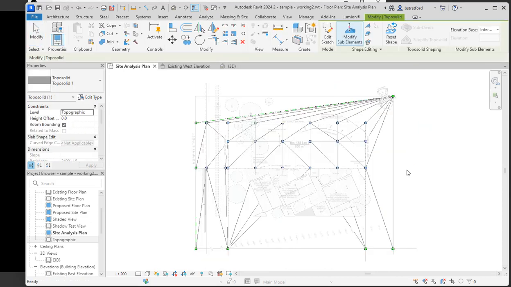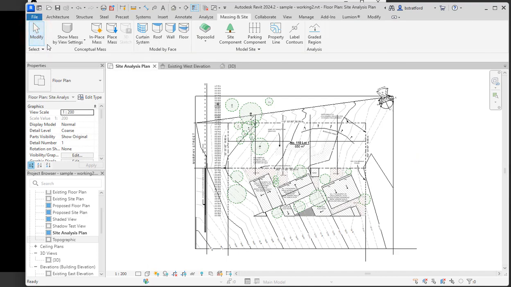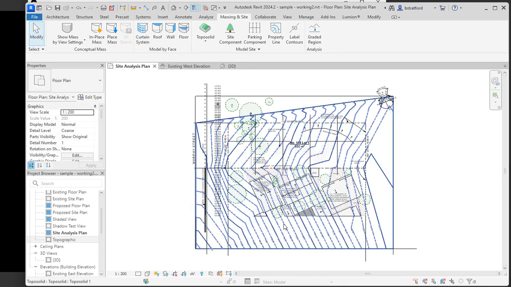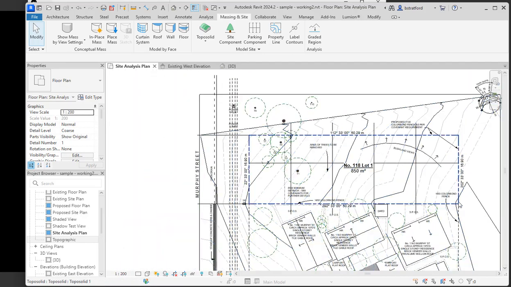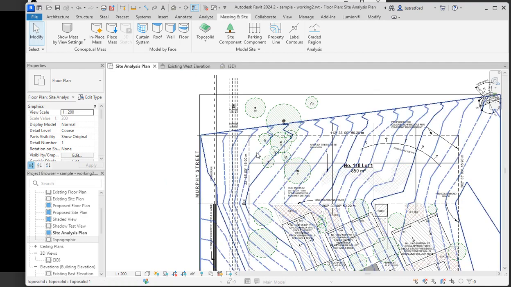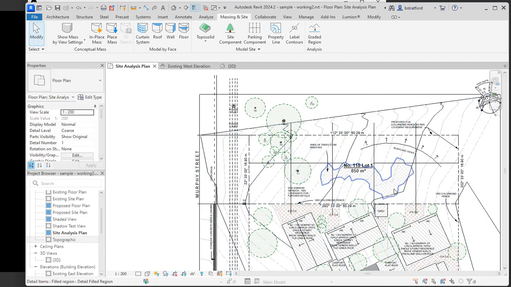Okay, I've added all my points in and double checked some of them until I was confident that it was all working okay. So we can pick modify, and that should be the contours in place. You can see the fall of the land. It's up high and working its way down. You can see the fall of the land, which pretty much represents what we saw on site.